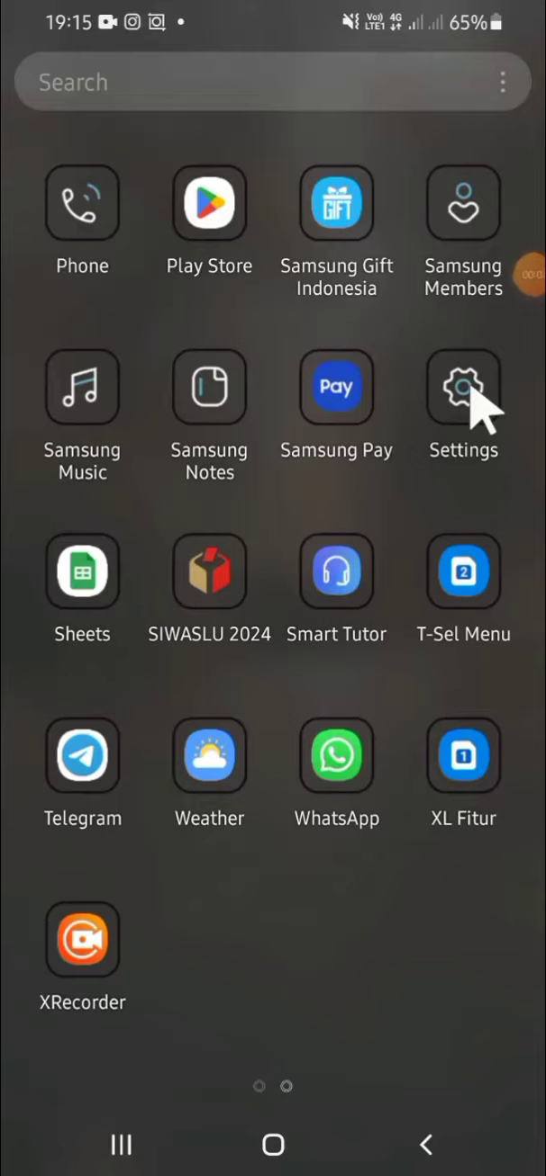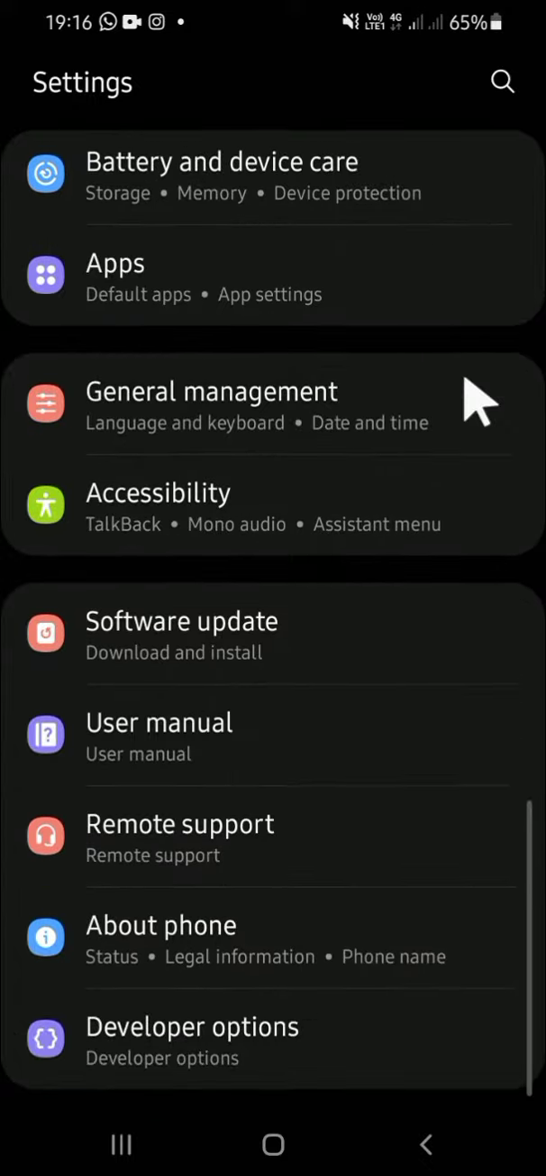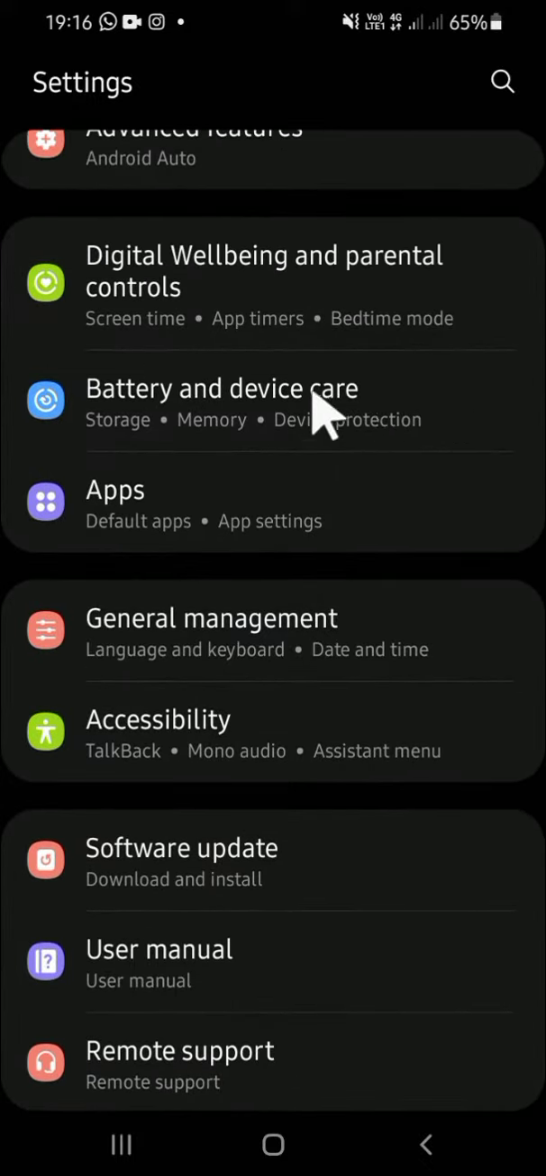In today's video, I'll be showing you how you can fix Android overheating and battery issue. Okay, first of all, you can open your settings application on your Android phone. Then you're going to scroll down until you find the battery and device care. It's over here. Tap on the setting.